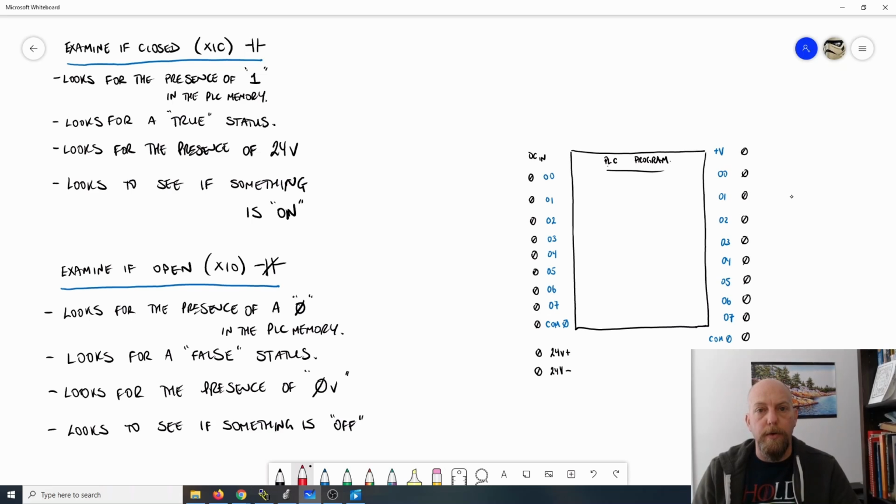Okay, so let's walk through all the different things that the XIC would be looking for. The XIC is looking for a 1 in the memory, which would correspond to a true status, which would also correspond to 24 volts being available. And if 24 volts is there, then something's either closed or it's on in the on status.